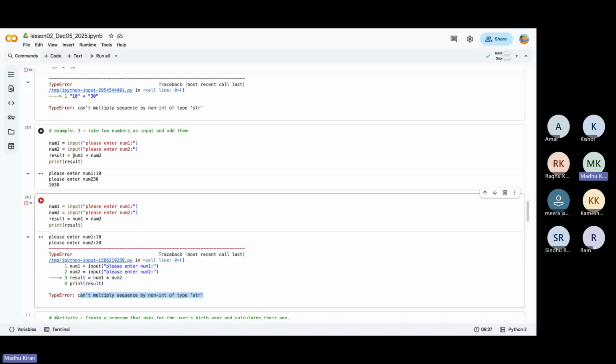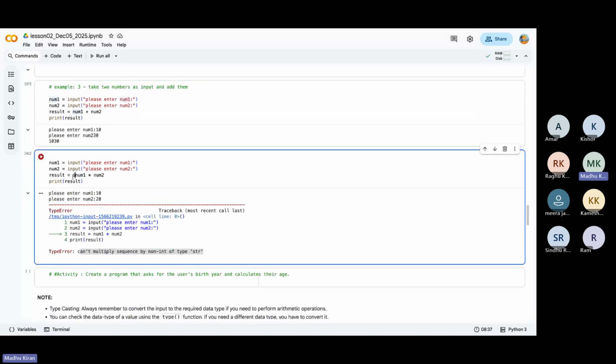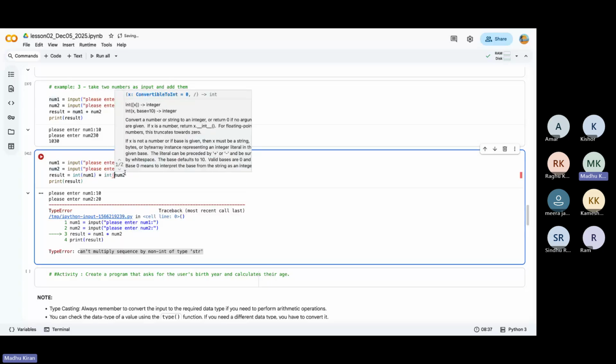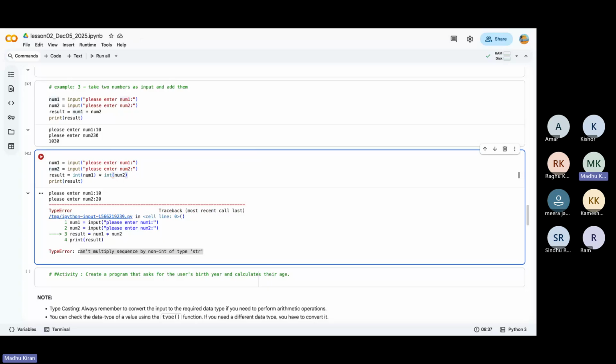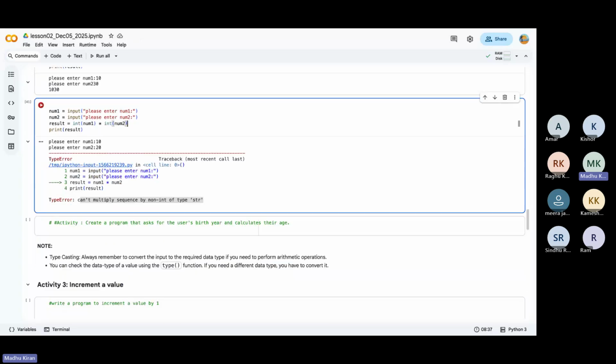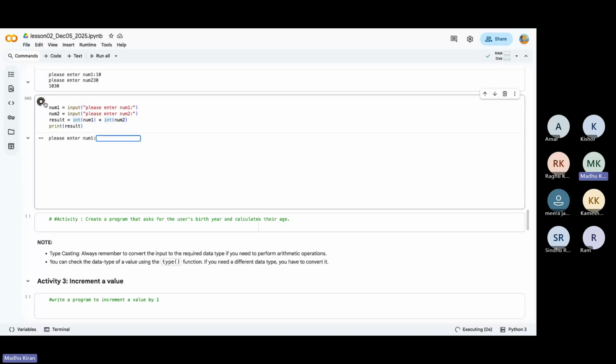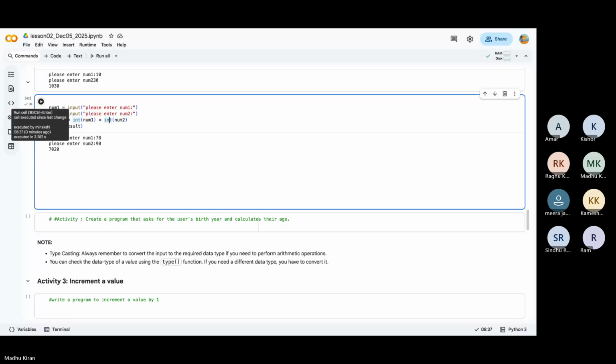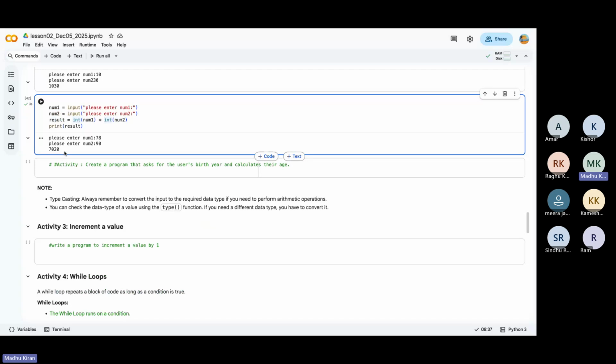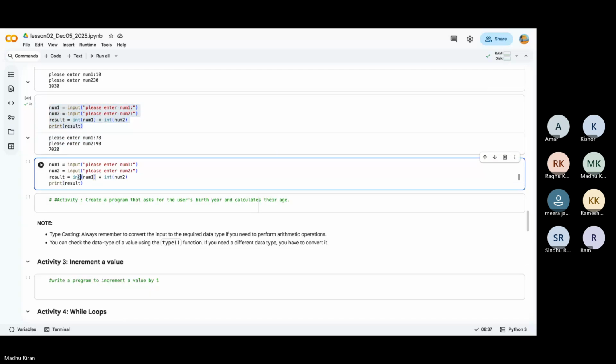To rectify this problem, I have to convert it by using the int function. We call it data type conversion. Sometimes we need to convert one data type to another, maybe integer to decimal numbers. When I convert this number to integer, now it would work. I can give any number and it gives me the multiplication. Either you can convert it here itself or in this line itself.